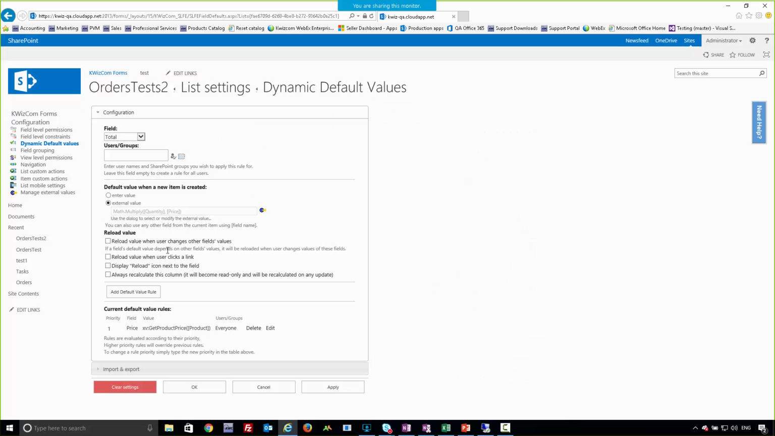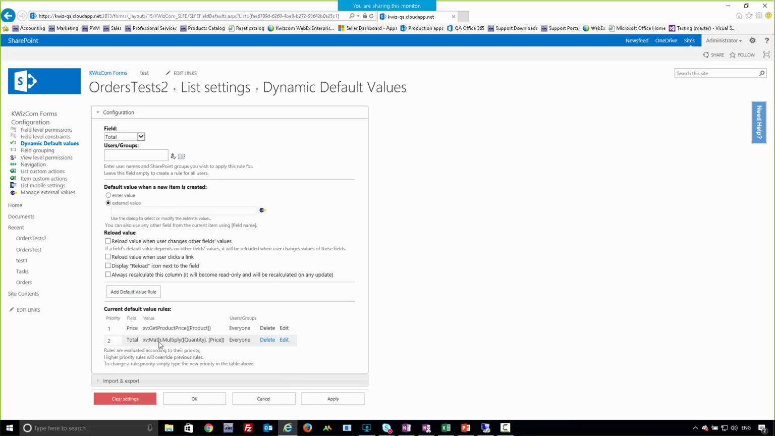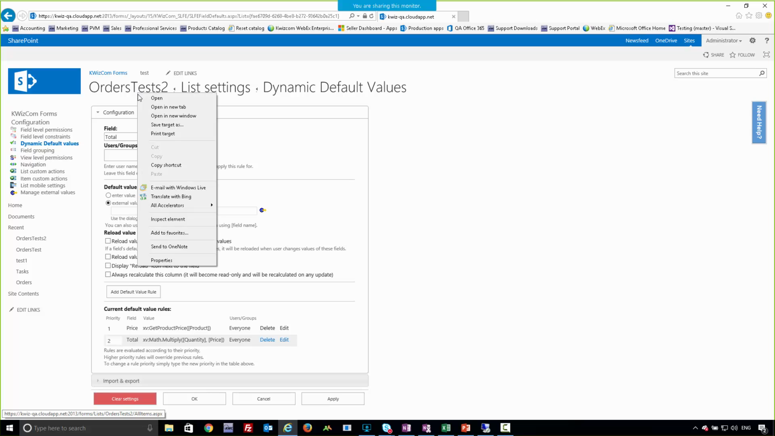So I have this external value. I want it to be reloaded automatically. But you know what? I also want to display a reload icon next to the field just to show you how it looks. And let's click Add Default Value and click Apply. Let's look how it works.